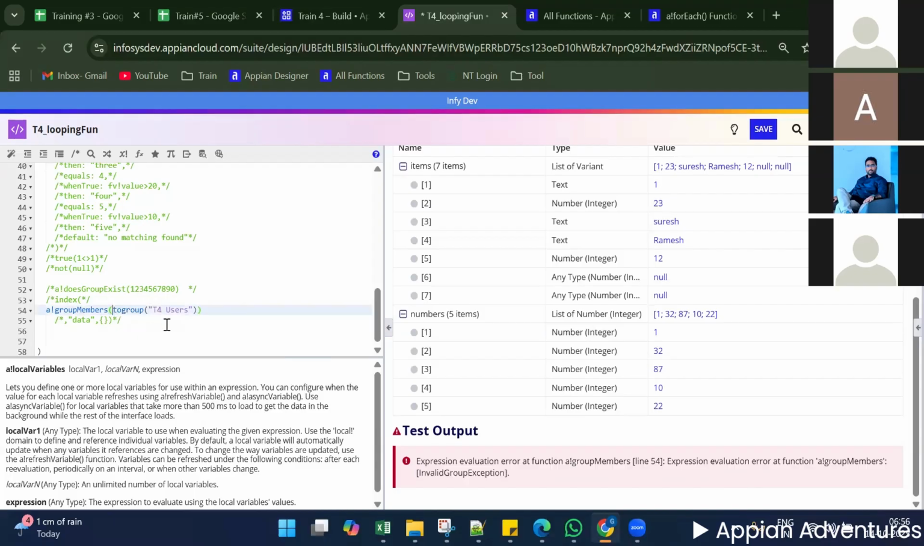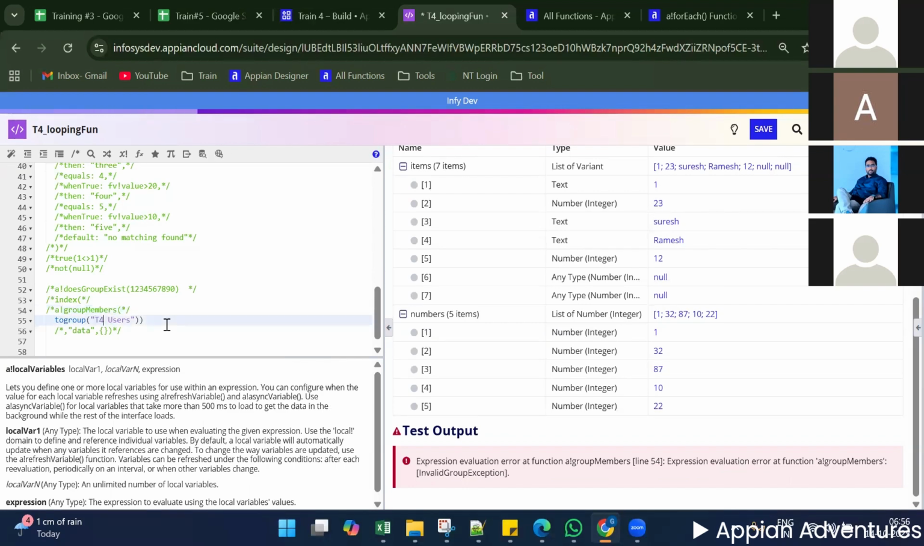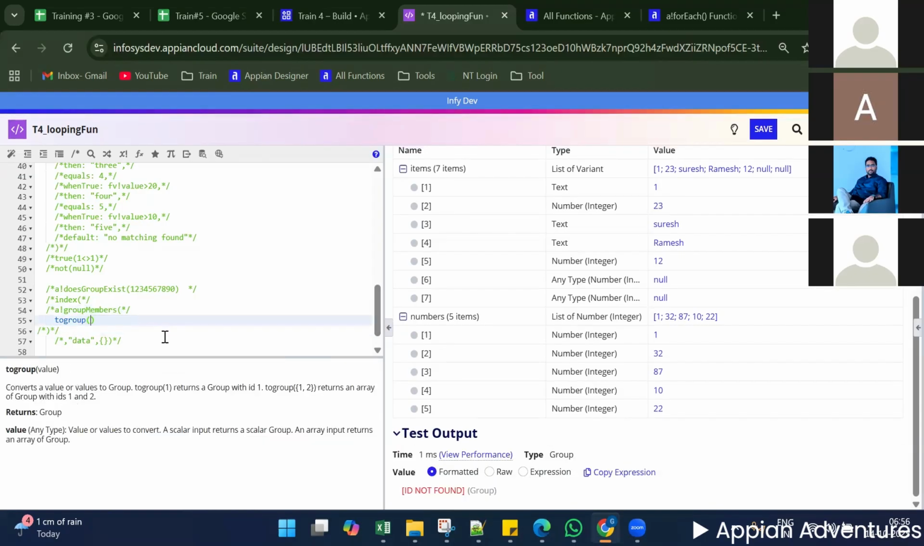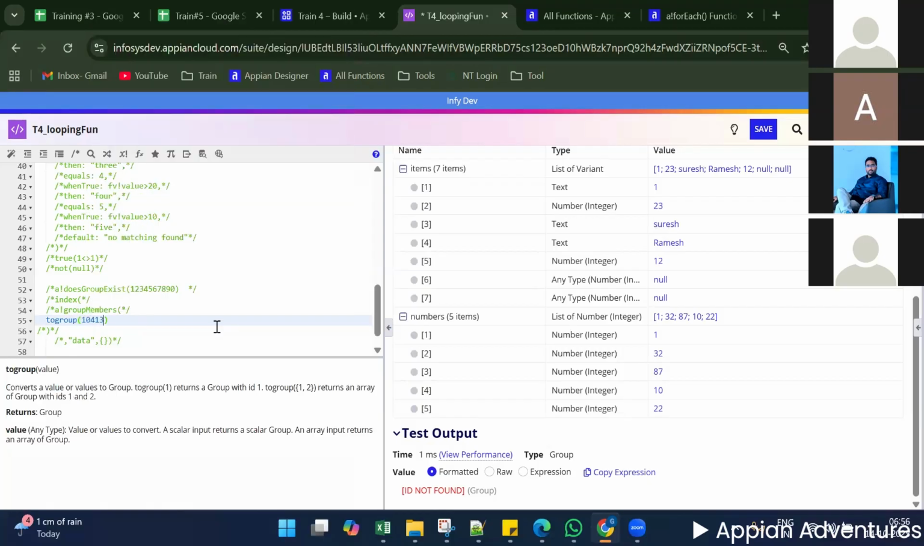So what is the output here from to group? Does it convert? So group does not found. If I pass to group of a value, the value should be the ID, then it will convert to the group. So there is another way to fetch the group related information, Manjur.